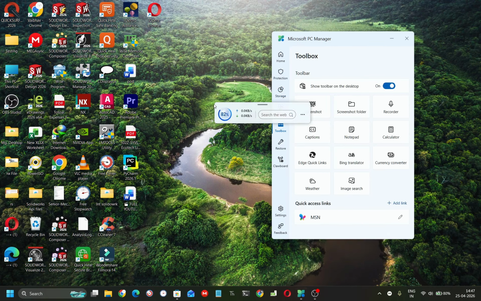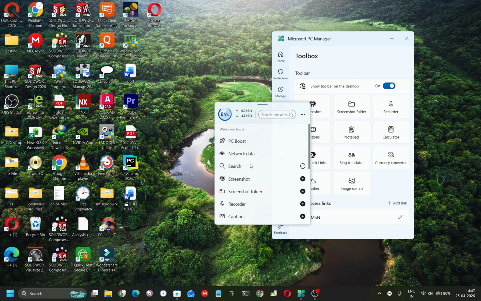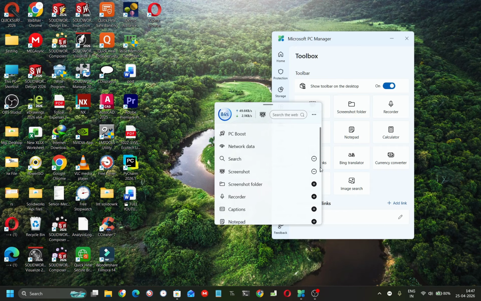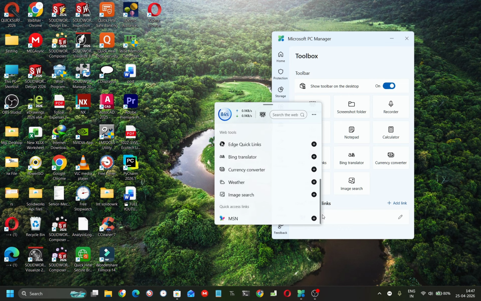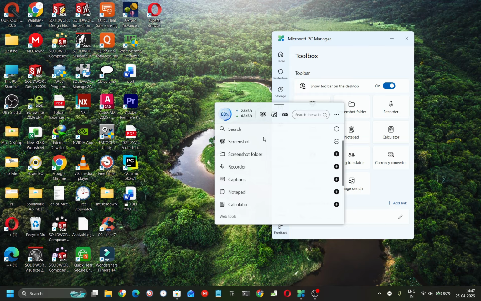Okay, now go to the toolbox and show toolbox on the desktop. If you want to use add tools, you can add screenshots, calculator, whatever you want to use. The show speed on taskbar or floating video option is also available.